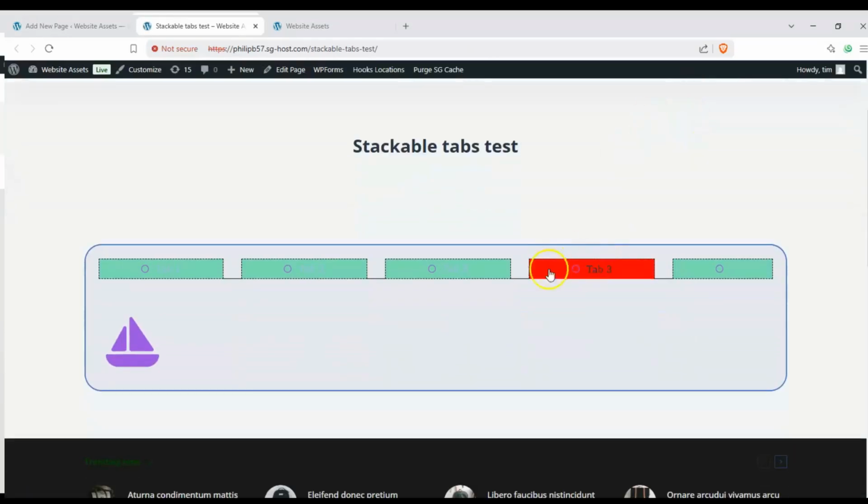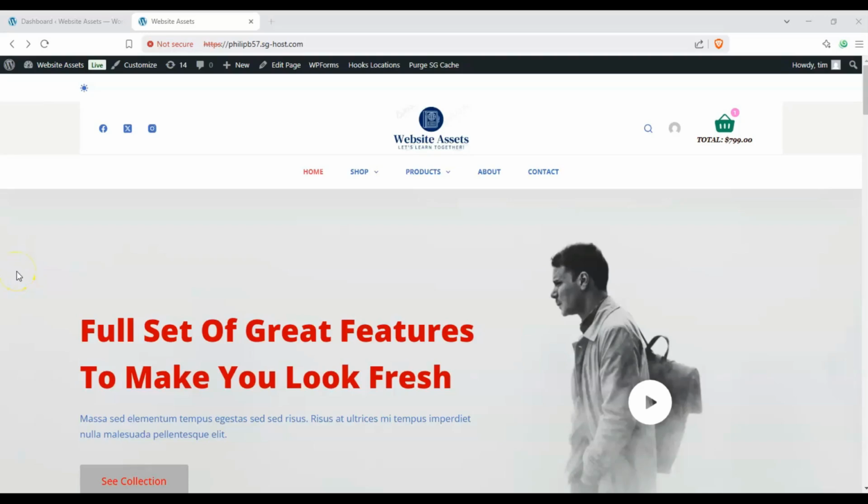In this video, we're going to be taking a look at Stackable's tabs block in WordPress. This is a mini-series on taking a look at Stackable's blocks one by one.